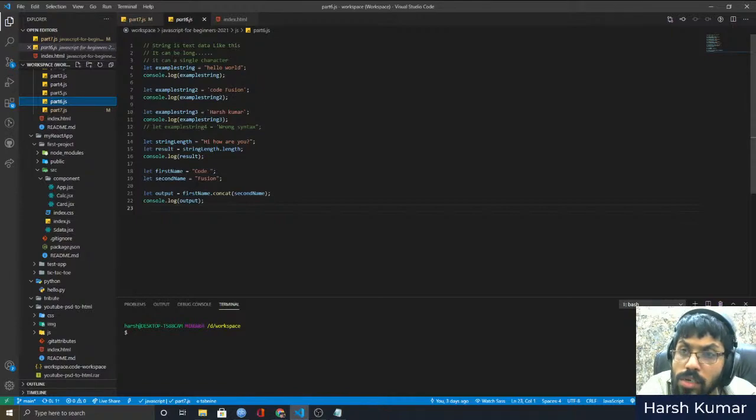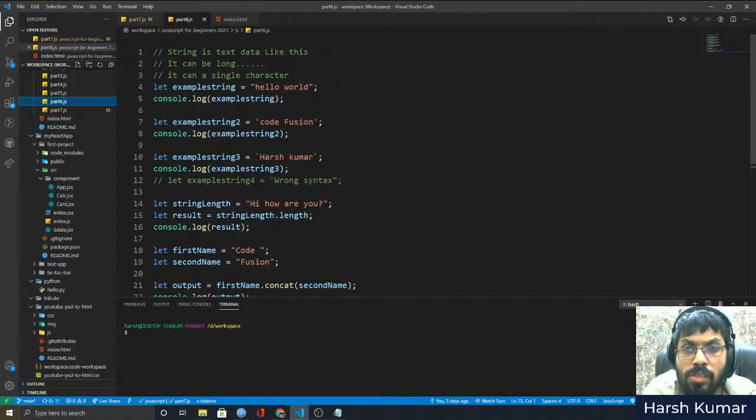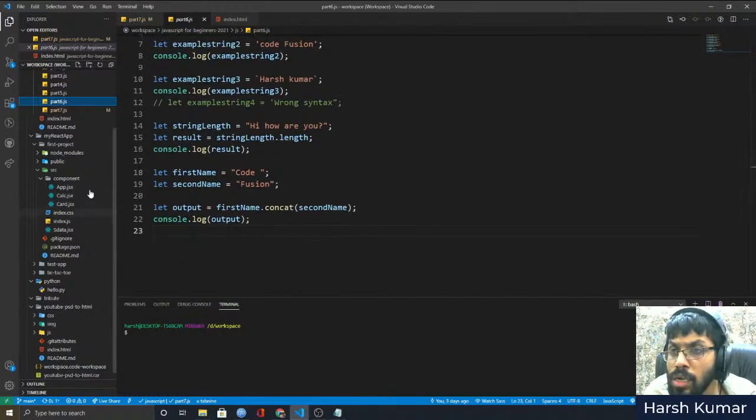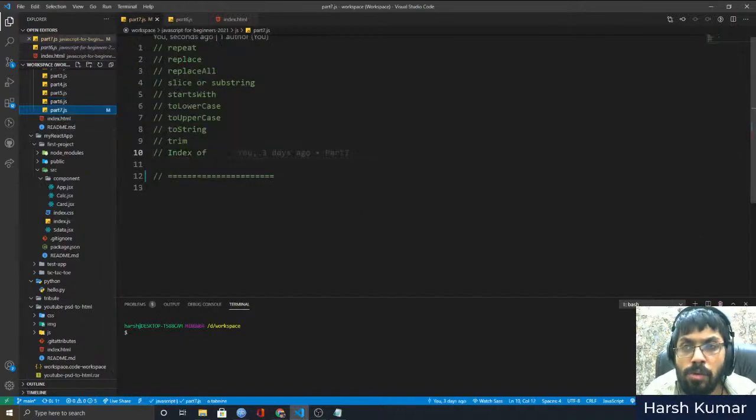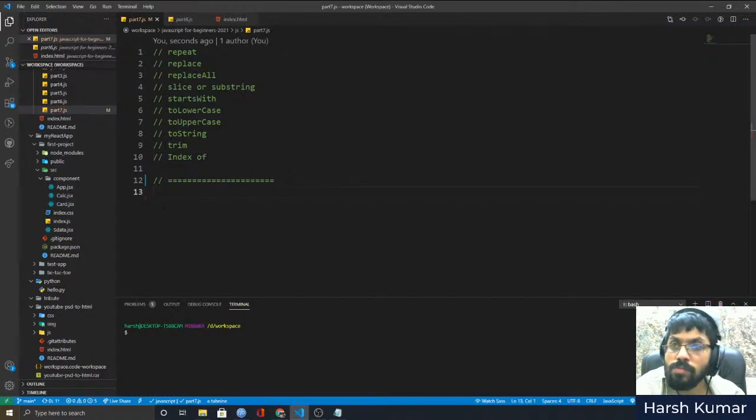We have studied concat and dot length function in detail. For now, we will talk about all these string functions. So let's start. First, repeat.